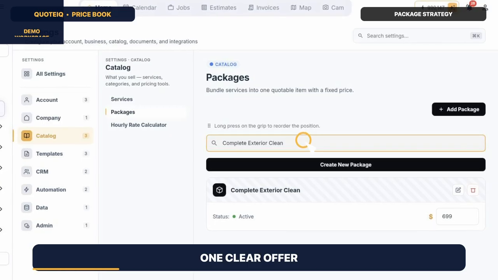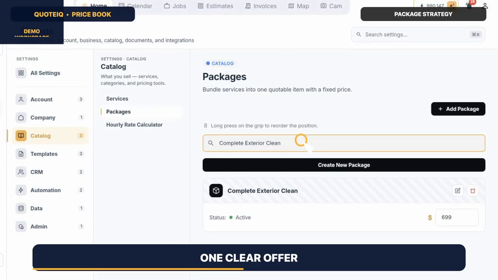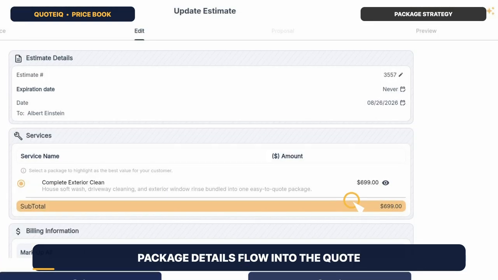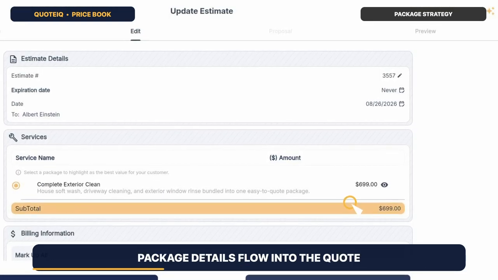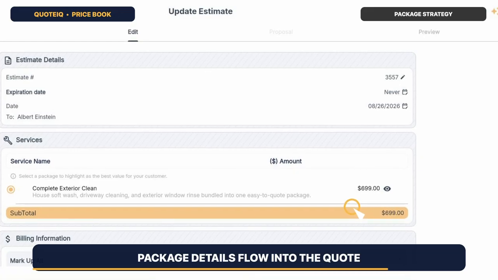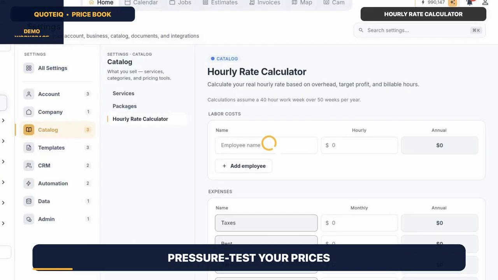Packages are useful when the customer cares more about the result than the individual math. They also make upsells easier. Instead of forcing the salesperson to remember 3 add-ons, you can present one clearly named package with one price. Keep the package description specific enough that the customer knows what is included, and price the bundle so it still protects your labor and material margin.